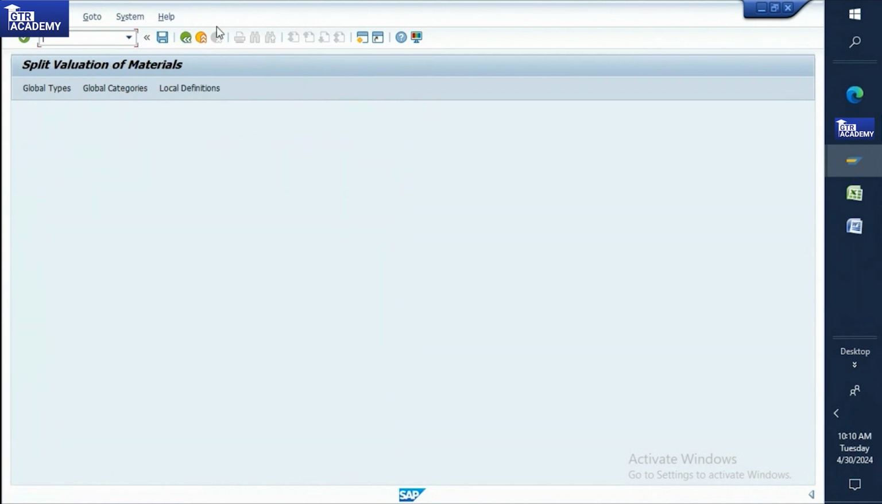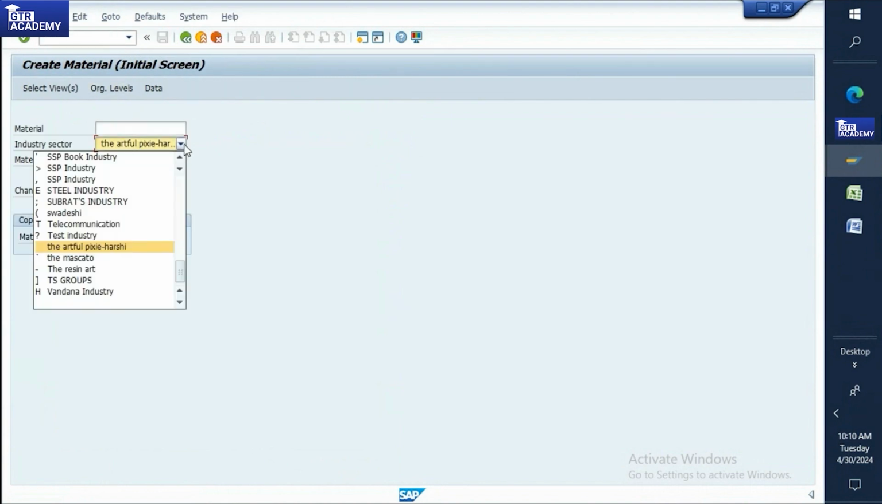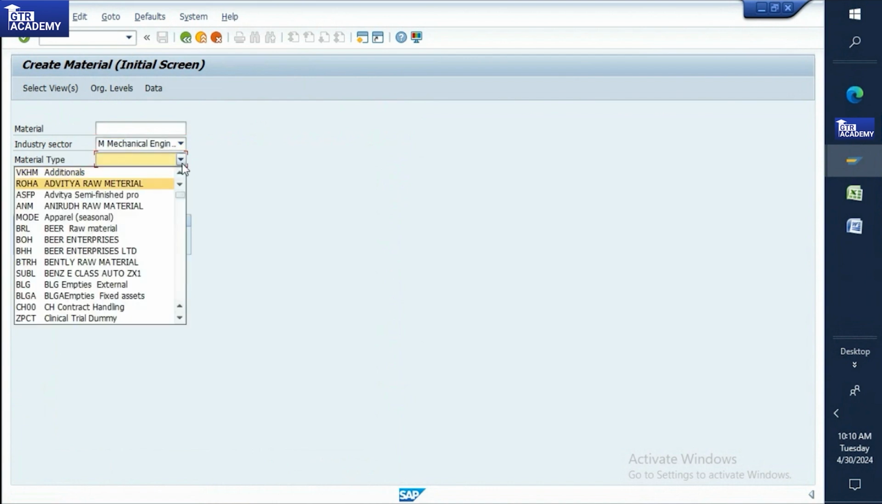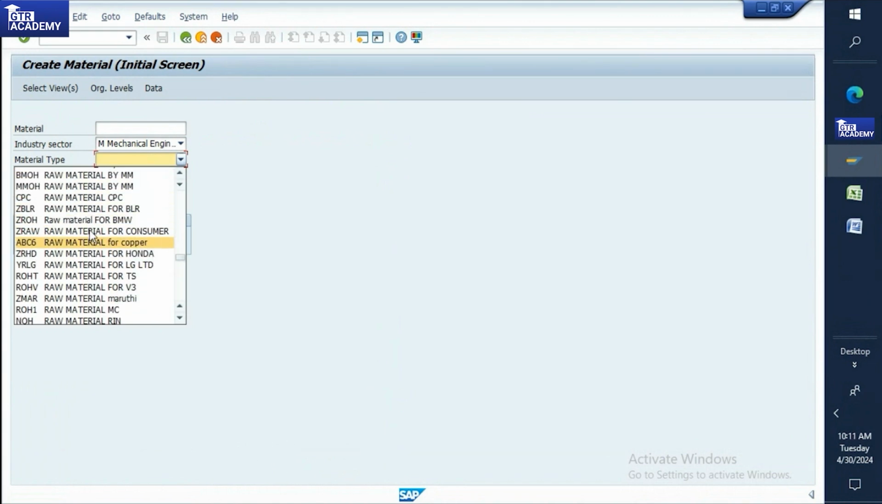Understood? Yes. Okay, so this is the backend configuration setting for the split valuation, and we have to do some settings in the material master also. Okay, go to MM01. Correct. Maybe it's normal or orange.